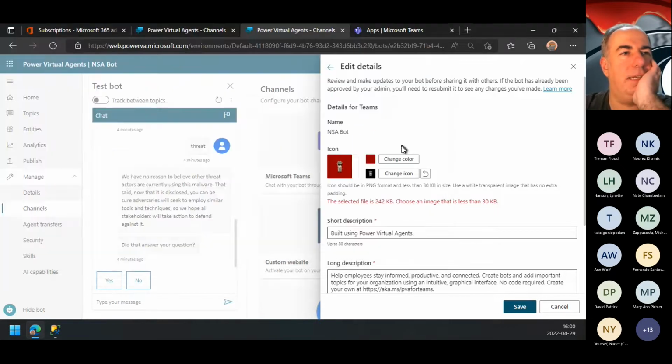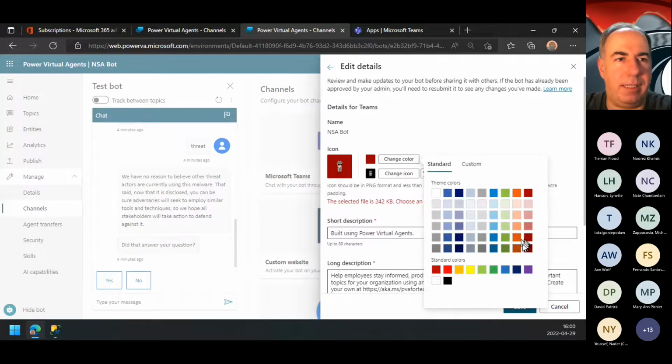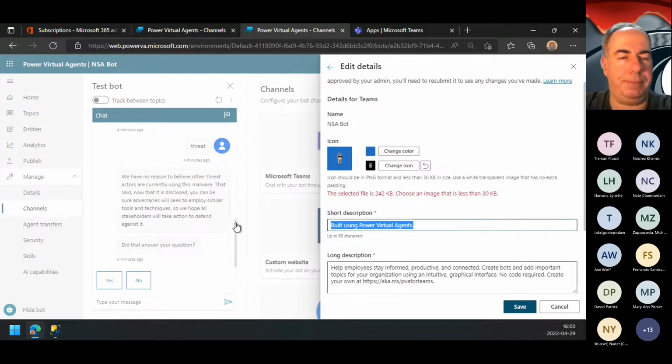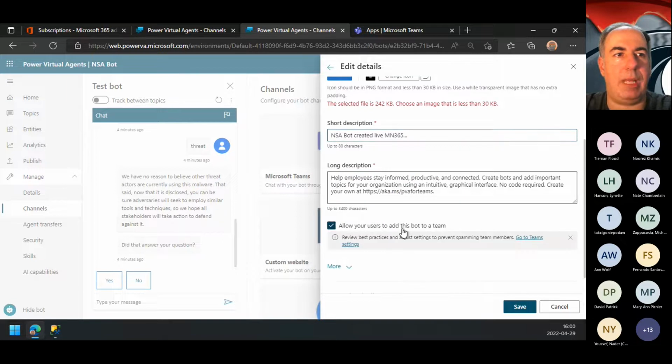What kind of a different color? I have no idea. Maybe blue, just to be different, okay? Actually, I'll use blue. That's fine. So short description: NSA bots stuff, bot created live, whatever. Okay, something written here. Allow users to add this bot to a team.